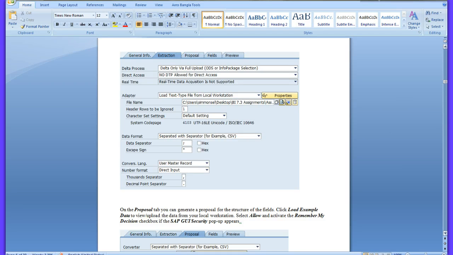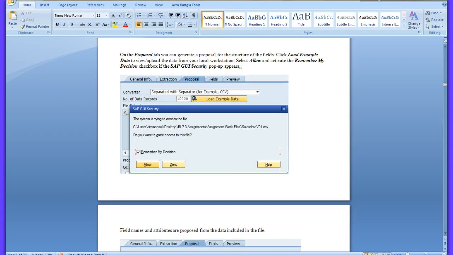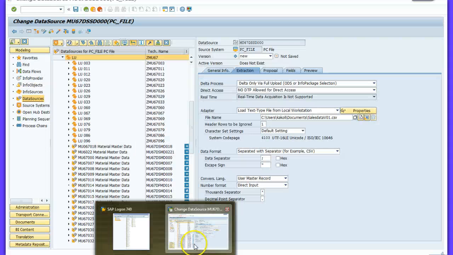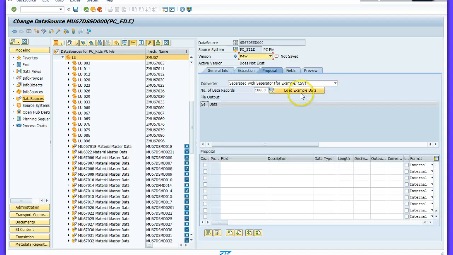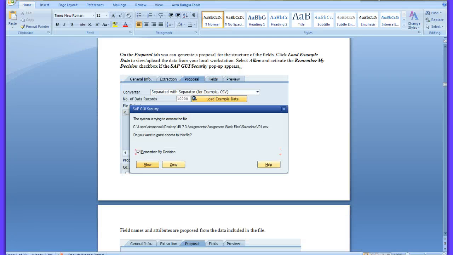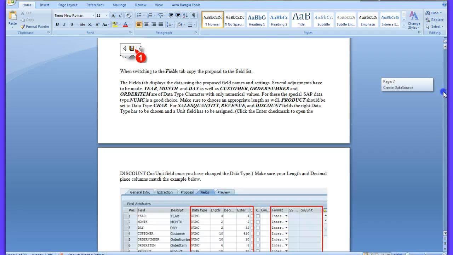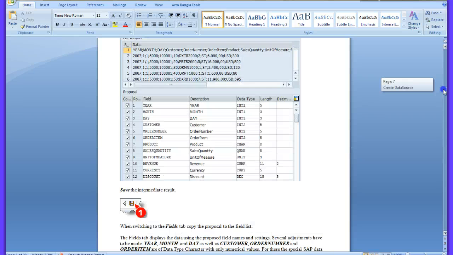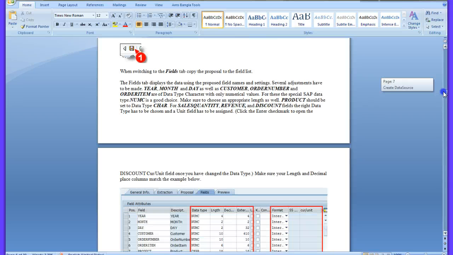Now then I need to go to the proposal tab and I load my example data. I have to allow. So it does pull up my example data. Now I need to switch to the fields tab.